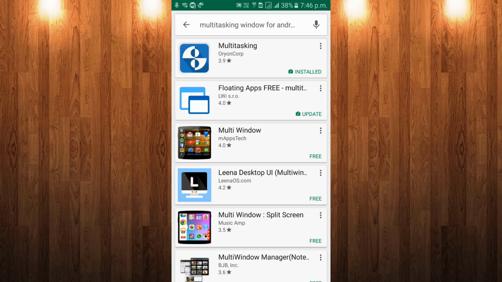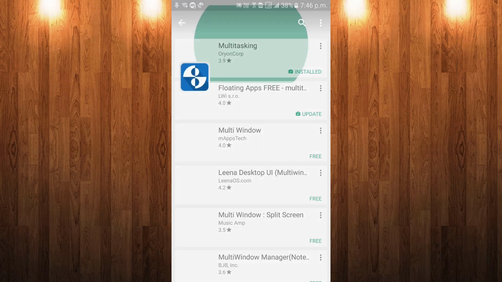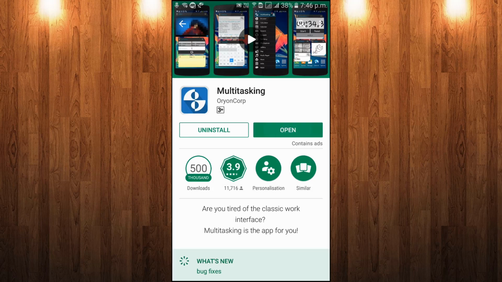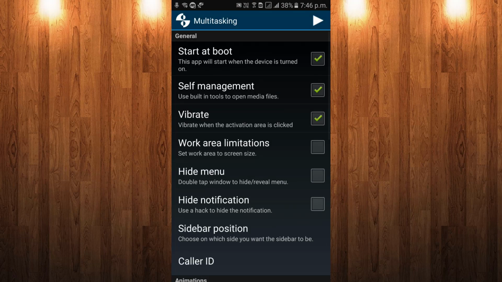First, let's suppose we go through the Multitasking application. I have already installed this application on my phone. You just have to install it and open it. After the installation, this window will open when you open the app. Here in the top right corner, you will see a play icon. At this time it is in stop mode. When you click on that icon, it will start the application.